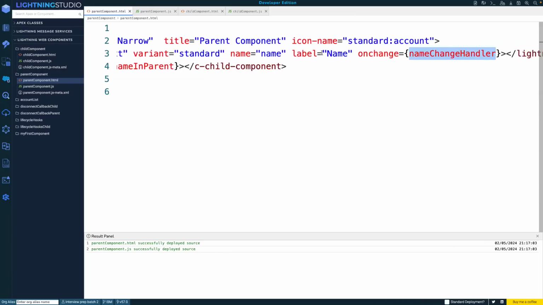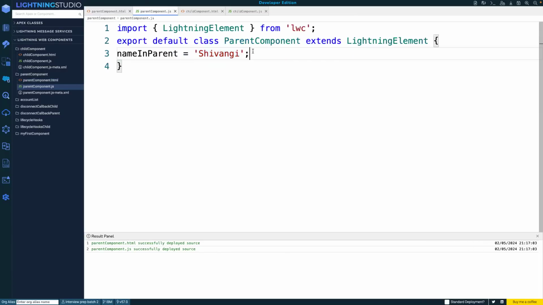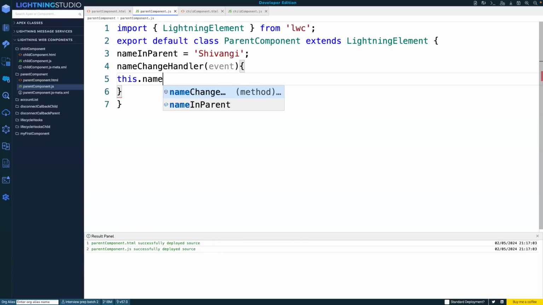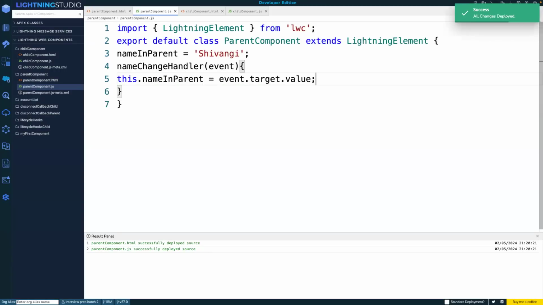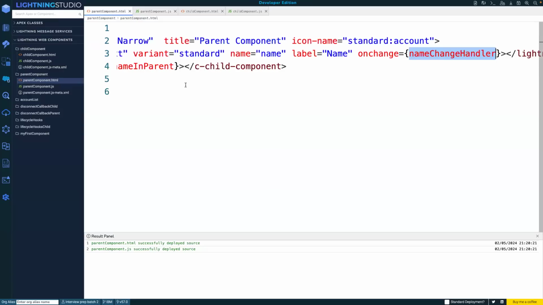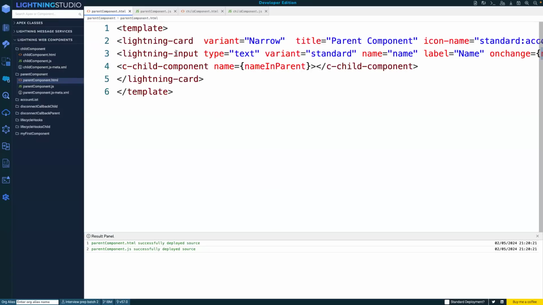Okay. So let's copy this. Let's go to this. Let's write down some code on it. This will take event as input, and we will write this dot name in parent will be equal to event dot target dot value. We will save it. Now, whatever value we write on this input field, that value will be passed to the child component, and then in the child component, we will get it.